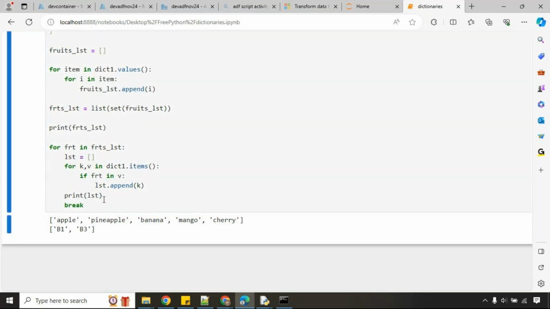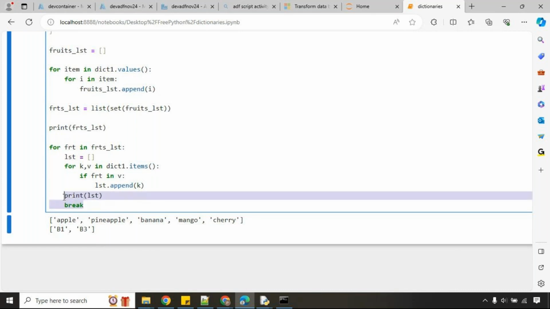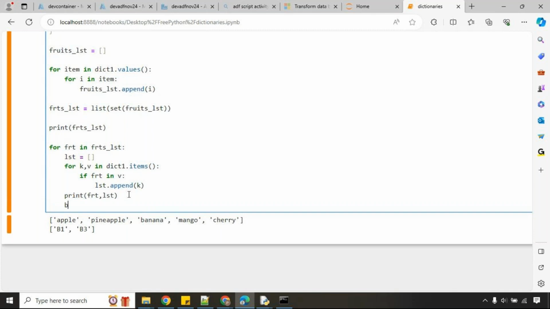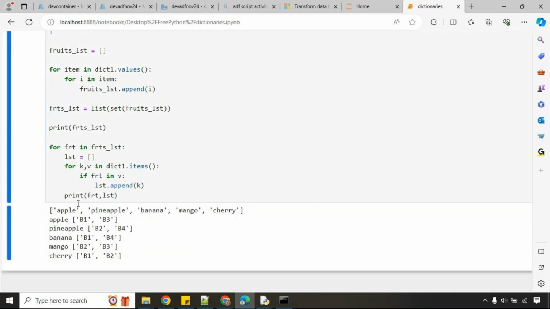Okay. Now this thing, I want to append it to this one. So here I'm using the break, only first iteration completed, and these are all the baskets. Now here I can say print fruit comma list. I'm using break, only one fruit. Now I want to get for all of this one. Simple logic.